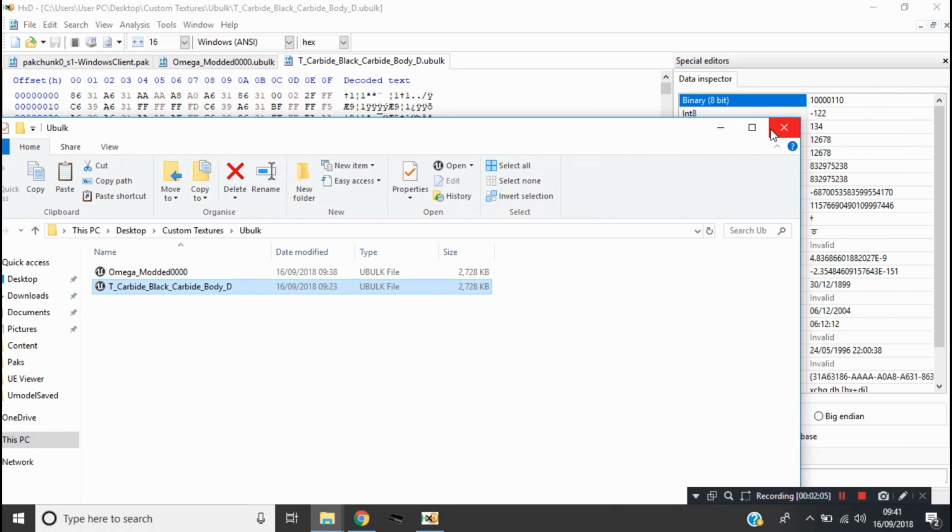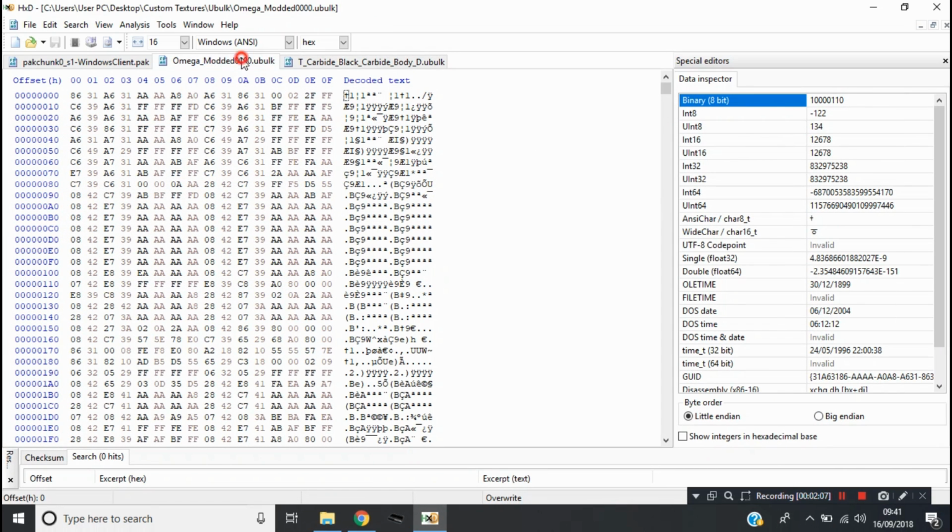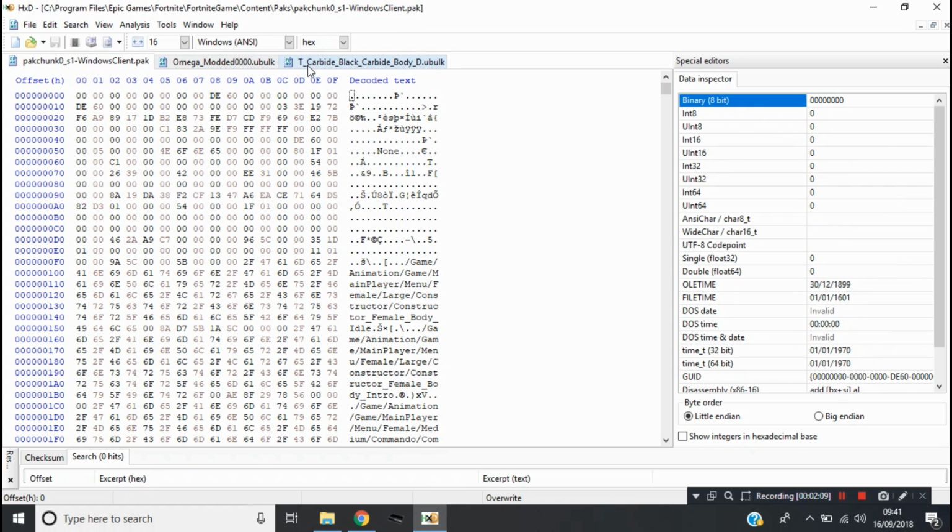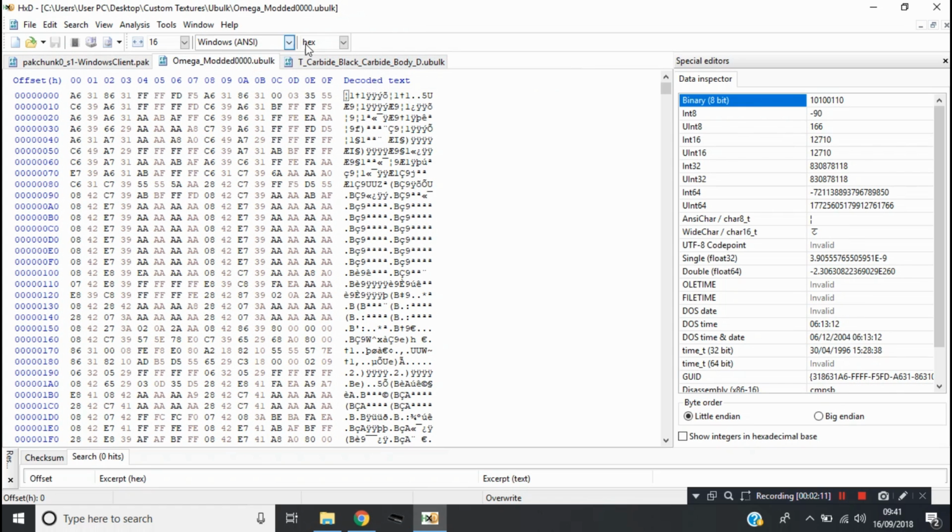Just X out of that. Okay, so now you have these three things in here. So go onto the Omega modded thing, and set it to deck up here on this drop down. Go onto the T carbide or whatever this is. Set it as deck. So the two U bolts you're gonna set to deck.